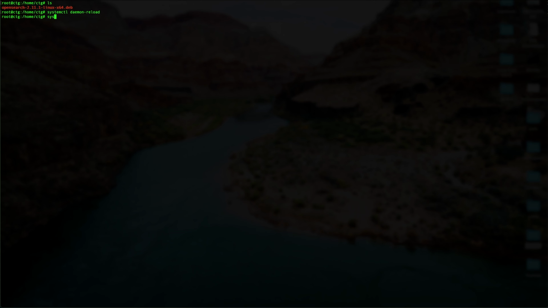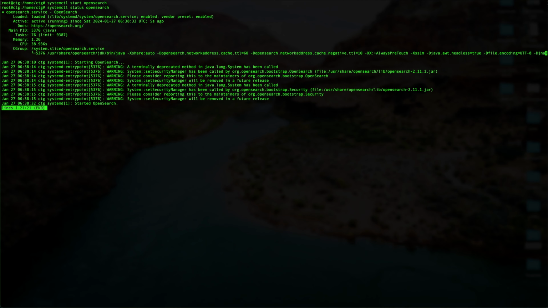Once this is done, let's enable OpenSearch. Enable was successful. So let's start and check the status of OpenSearch. systemctl start opensearch. So let's check the status of OpenSearch. So we can see it's active and running right now.